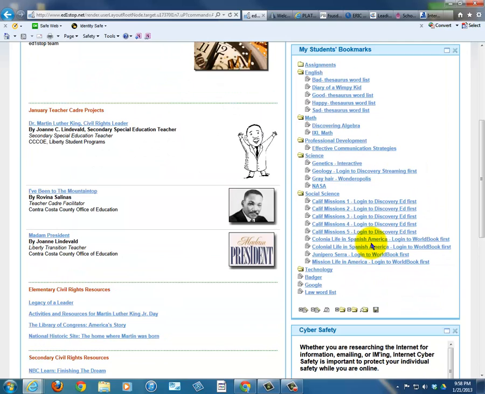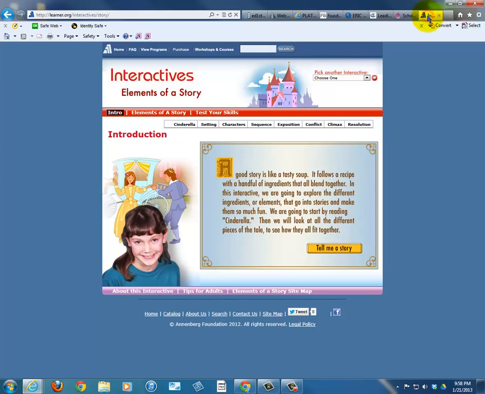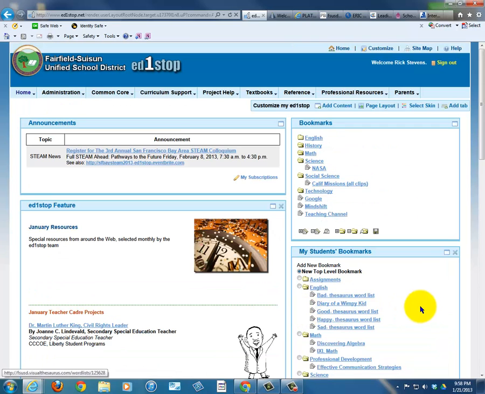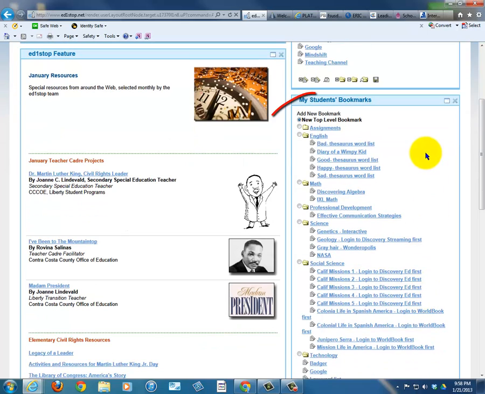At this point, I want to add a great interactive English site. This is it. Interactives, elements of a story. I want this to be added for my students. Here's the web address. I go back to ed1stop. I want to add a bookmark. I click on Add a Bookmark. At this point, I click on English because that's the category I want to assign it to.